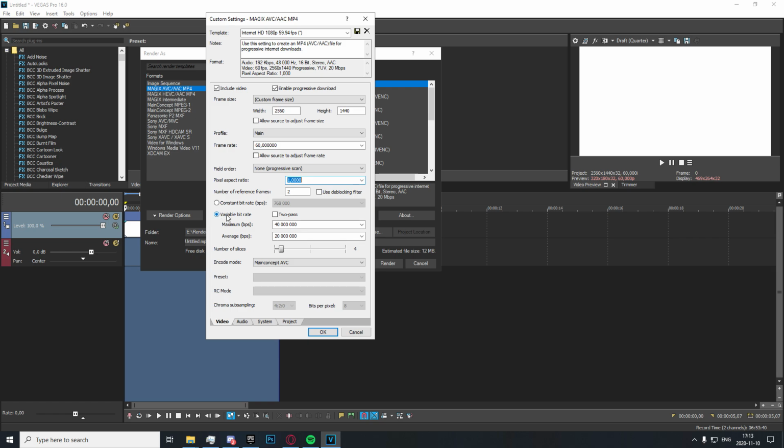Now variable bitrate here, I would recommend rendering no more than 80 million. So you can just select 80 right here on both of them. This is obviously going to increase the file size. However, it does dramatically increase your render quality, like a lot. So make sure you have that.